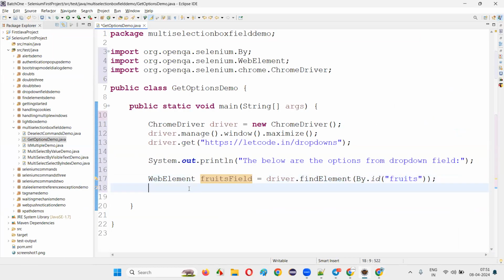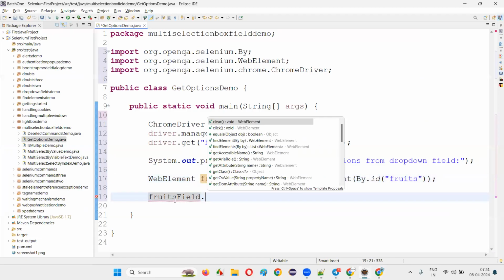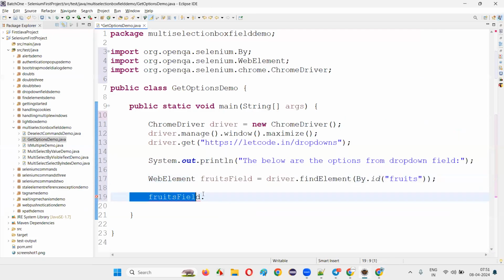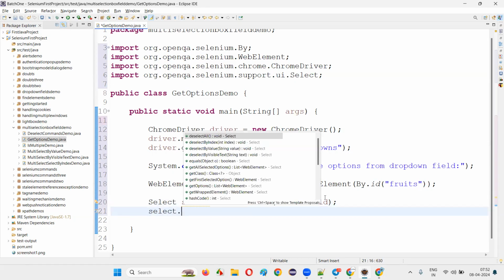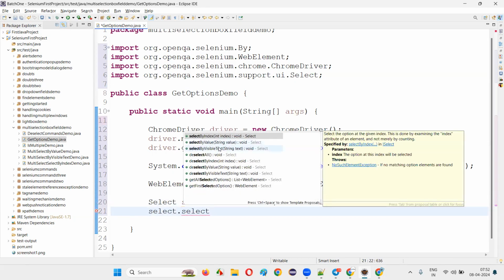Let's see. So fruitsField dot... I cannot do it like this. What do I have to do, guys? First, I have to create an object for the Select class. Whenever you are dealing with drop-down fields or multi-selection box fields, you have to use the Select class. Select select is equal to new Select, Control Shift O, and in the Select constructor you pass the fruits field.